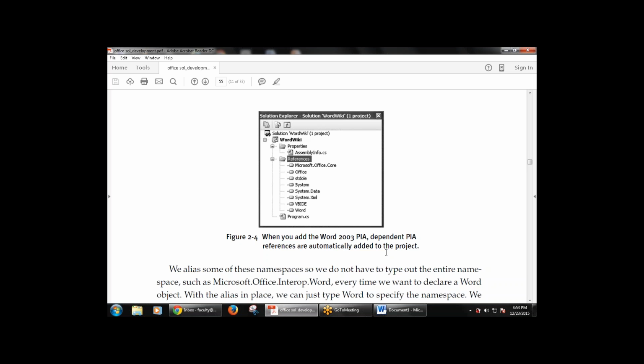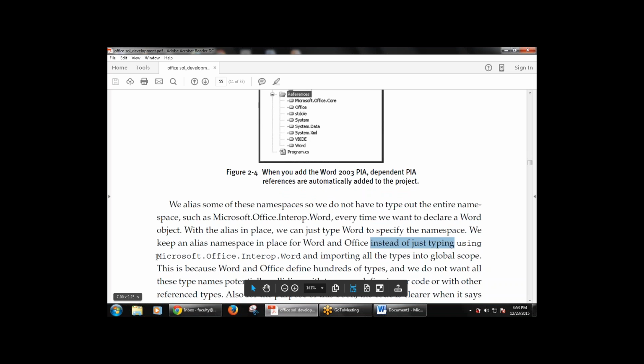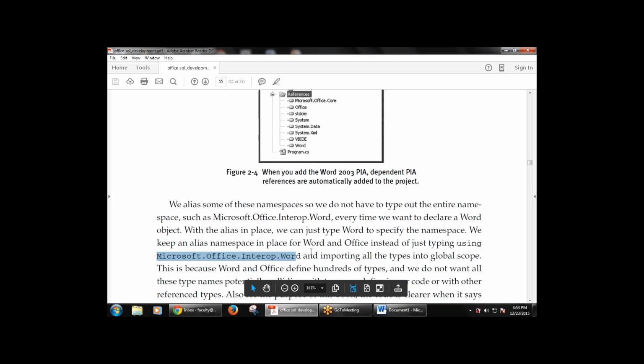Without the alias in place, we can just type Word to specify the namespace. We keep an alias namespace in place for Word and Office instead of just typing using Microsoft.Office.Interop.Word and importing all the types into the global space.